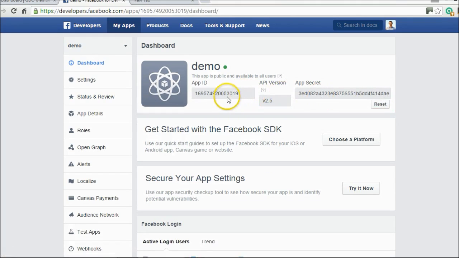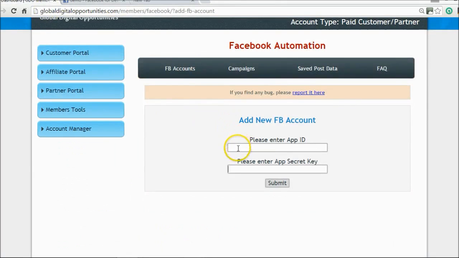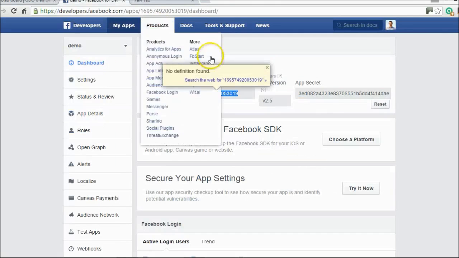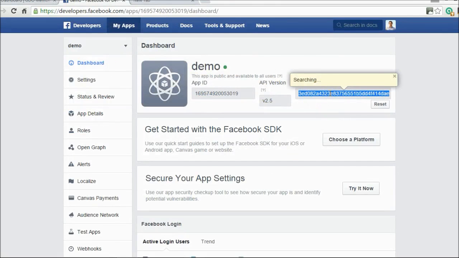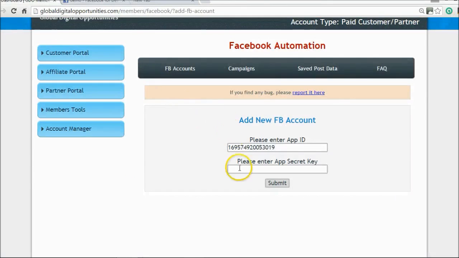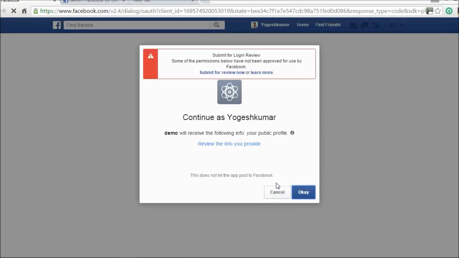So these are two things, and you can just copy and paste it here. Take this one and paste it here. Submit. They will ask you for authorization and everything. You just go for all this permission, because what happens is the application will post on your Facebook group, so they will ask you for the permission. Don't worry about these messages that you see here, simply press OK.